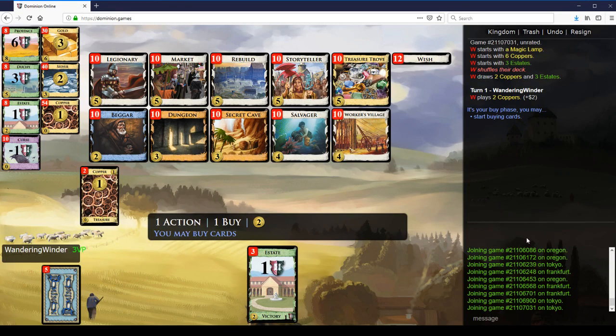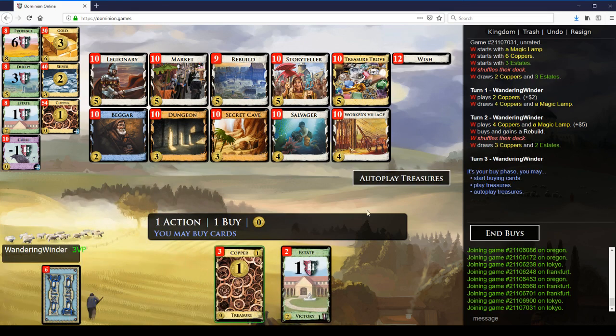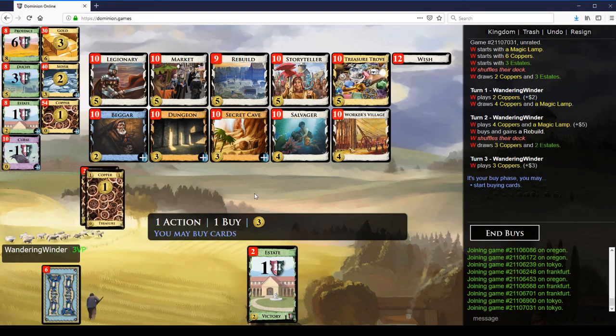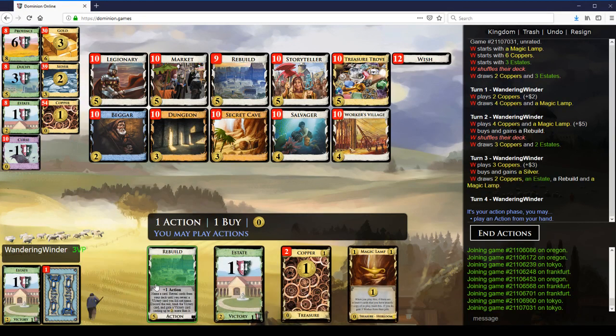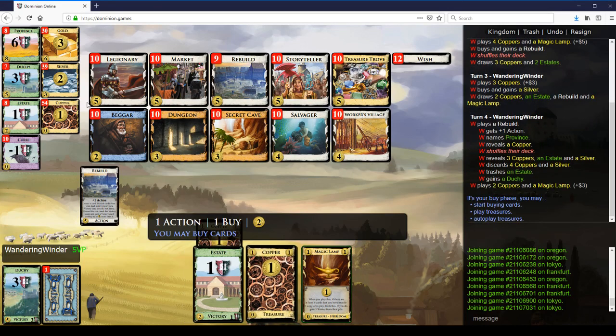Okay, we don't want beggar. Certainly not turn one. We will take a rebuild. Now, dungeon. Dungeon would be okay. Secret cave, though, is the cantrip we're going to go for, but first we need more money to be able to actually buy more rebuilds.